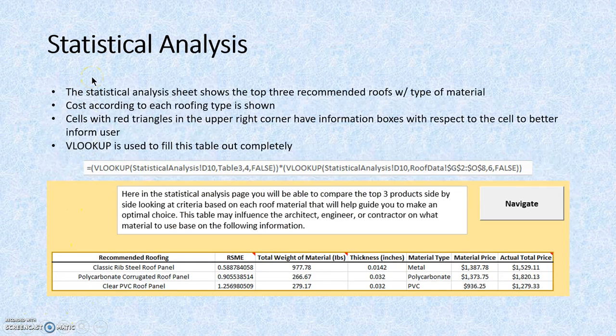The statistical analysis is the final sheet that you go to after you finish phase 2. It shows the top 3 recommended roofs with the type of material they're made of. The costs are shown according to each roofing type, and as you can see, the red triangles in the upper right corner of the information boxes can be hovered over to show you recommendations that I will explain later in the demonstration. The whole analysis table was made using VLOOKUP to get the values for RMSE, the total weight of the material, the thickness, the material type, material price, and actual total price.